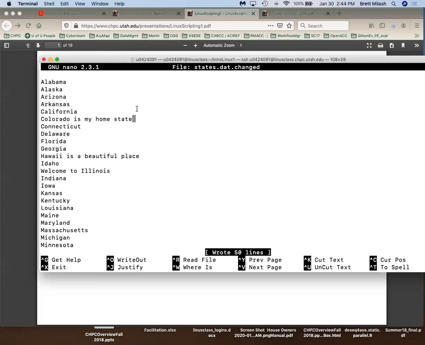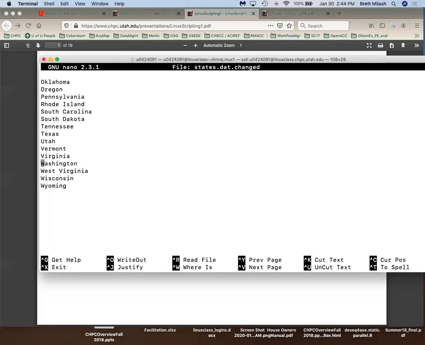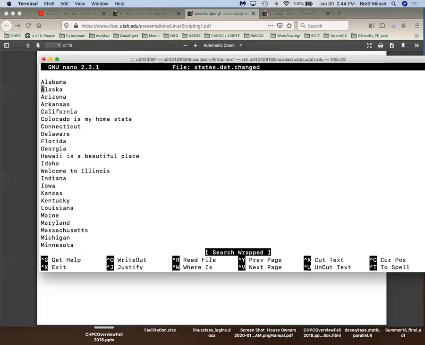So there's some other cool things we can do here. Let's see. There is a search capability. Control W. If I want to find something in this file, I can say, for example, Control W, and now I'm in search mode. So I can search for washing. And I hit enter and it takes me down to Washington. All right, so I can Control W again, and I can search for ALASK, and it takes me up to Alaska. So you can search around in a file that way.